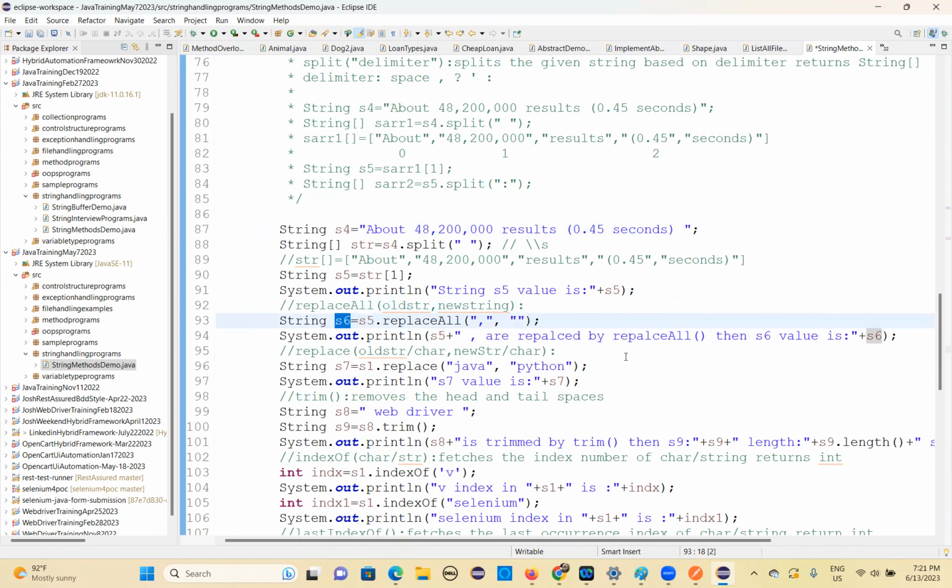So s5 is replaced by the replaceAll method, then the s6 value is this one. Then there is one more method, replace. If you have multiple things you want to replace, you will use the replaceAll method. If you want to replace only one character or one string, you will use the replace method. So replace handles a single occurrence, whereas replaceAll replaces multiple occurrences at a time. That's the difference between replaceAll and replace.